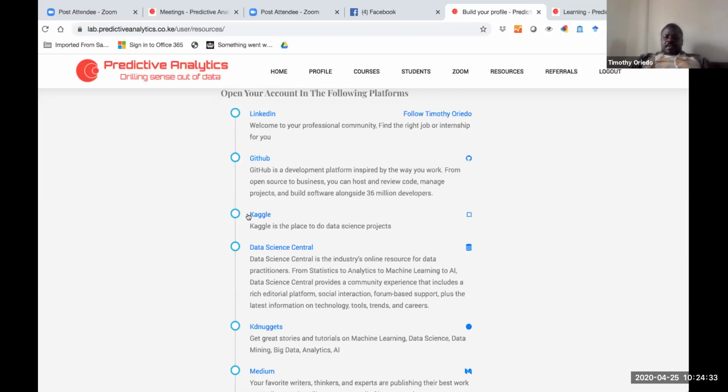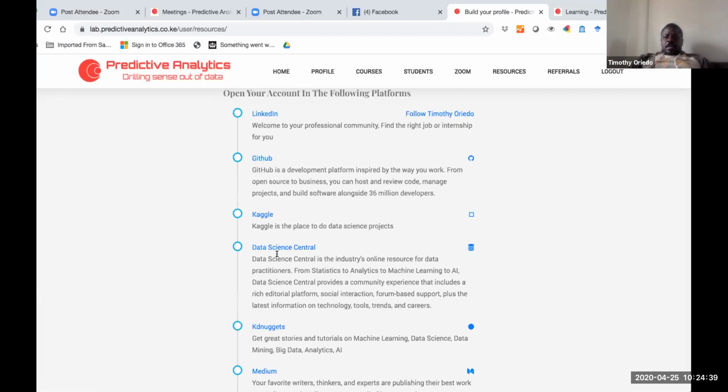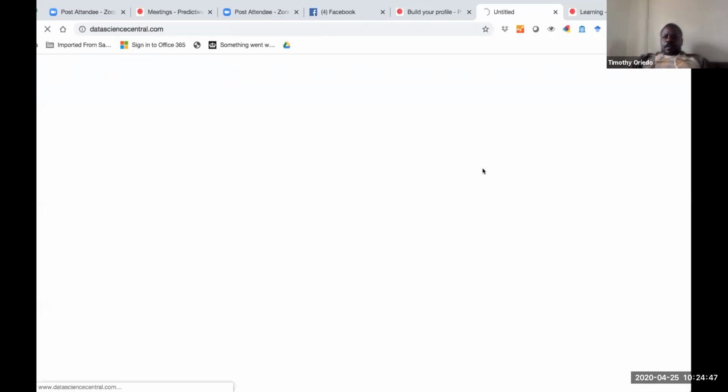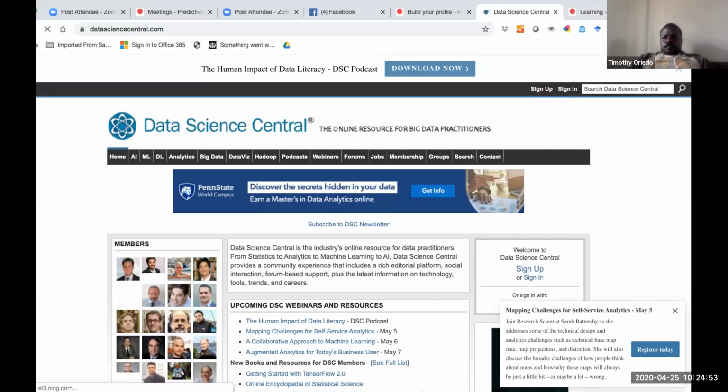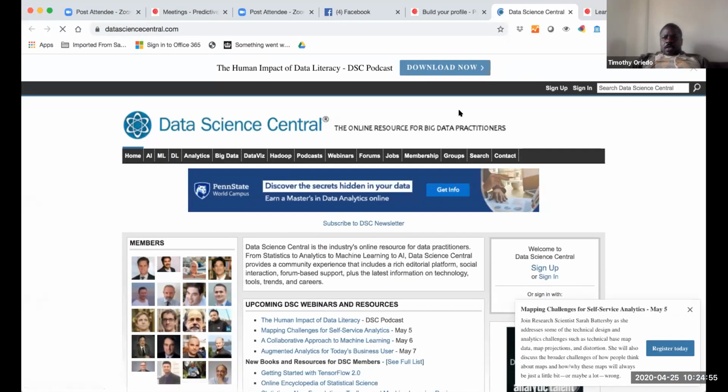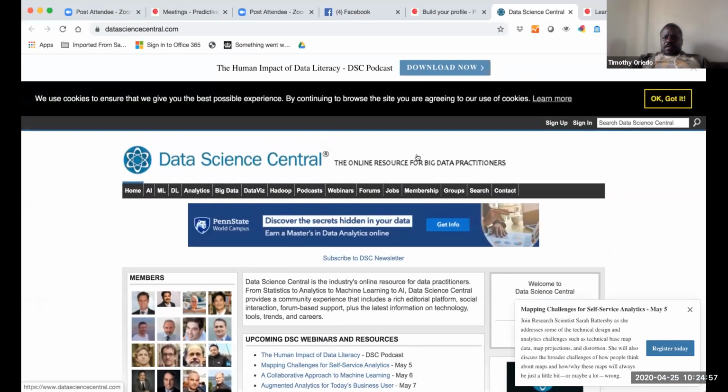Now there's Data Science Central. This is also a very beautiful one. What does it do? Data Science Central is a portal where news is published, and the particular place we like it is for jobs. So for instance, we'll open it. Are you able to see the Data Science Central screen?